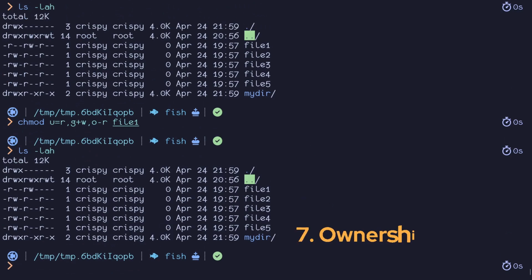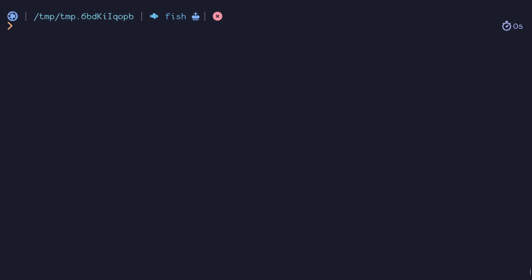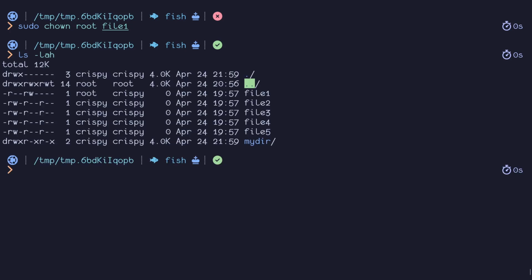So another thing we can do is change the ownership of a file. As I mentioned before, this is the user and the group, but it's the user and the group that own this file. So we can also use the chown command to change the ownership of a file. For instance, if I wanted to change the ownership of file 1 to root, I could do that using this command. And we've observed that the new owner of this file is now root.